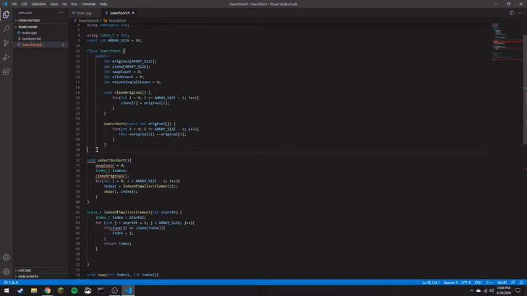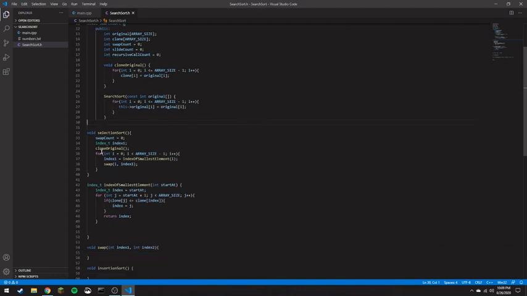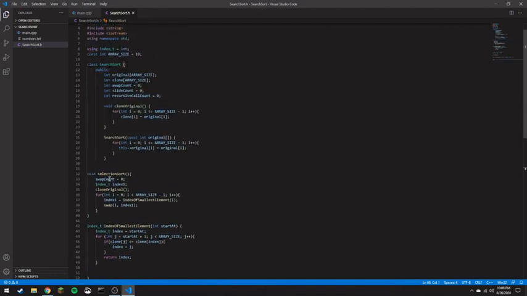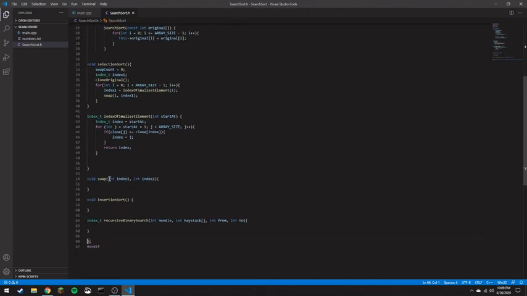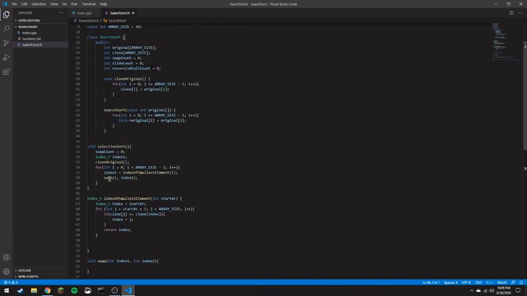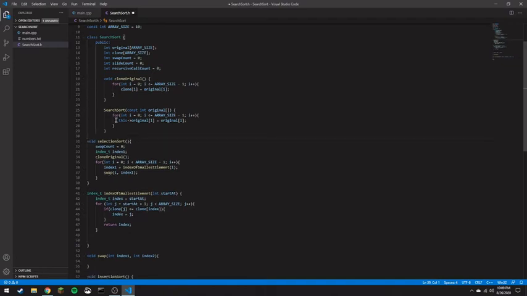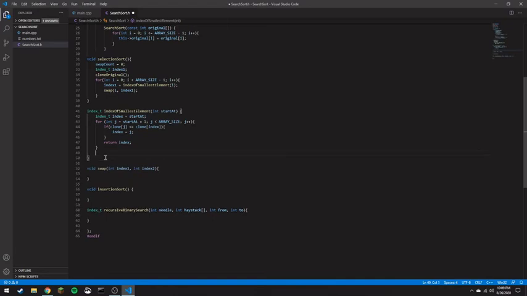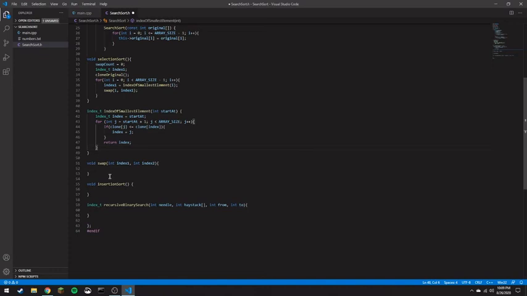Is that it? Okay, I just had that misplaced then. Alright. Okay, so now that's done. Index of the smallest array. So, yep, okay. Now we're going to do the swap, so easy.